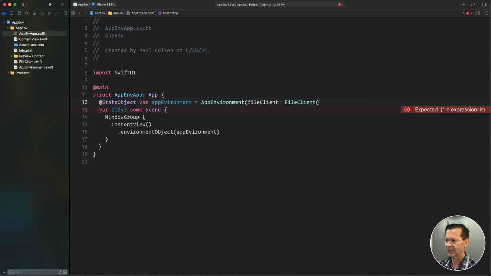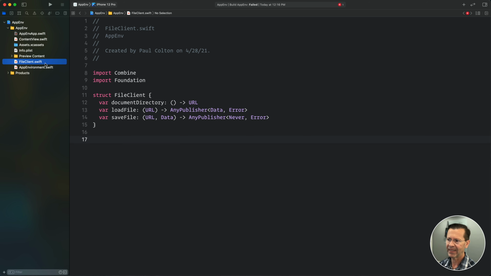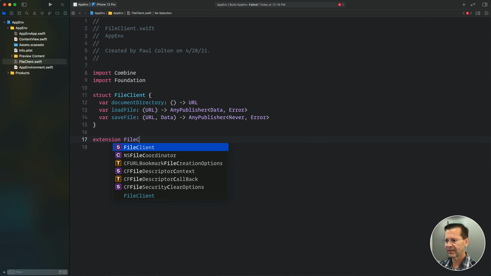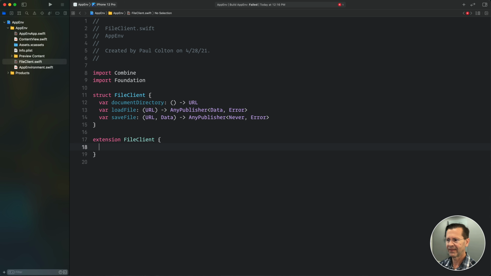But there's a much nicer, cleaner way of doing that, and we'll do it right now inside of the file client. All right, so we'll create an extension on FileClient. And what we'll do here is create what we'll call the live client. In other words, the client that actually reads and writes files, and does so through the documents directory of the running application. So we'll create a static instance of our file client, and we'll call that live, and it's of type Self. It's one of us, if you will.